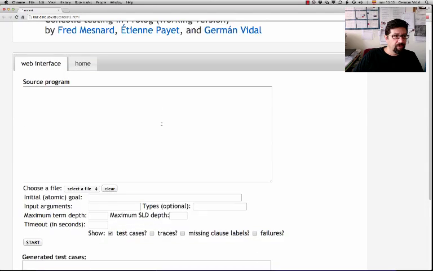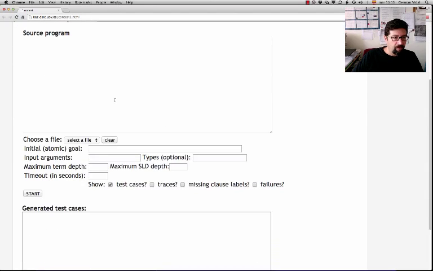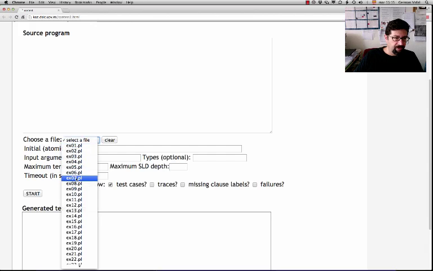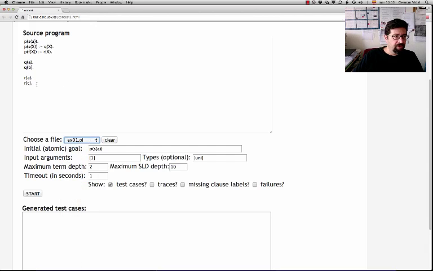Okay, so this is the tool. You can write down a logic program here. You can also select one from this list. So this is the simple program that I showed before in the slides. In this first box we can write the initial atomic goal, any random initial atomic goal. It doesn't really affect the process too much.